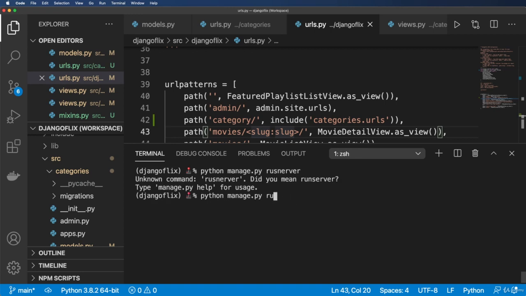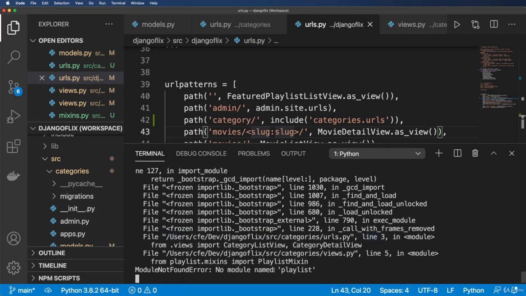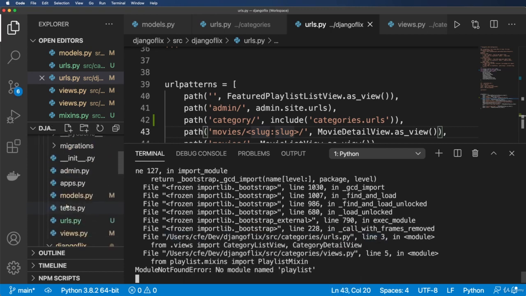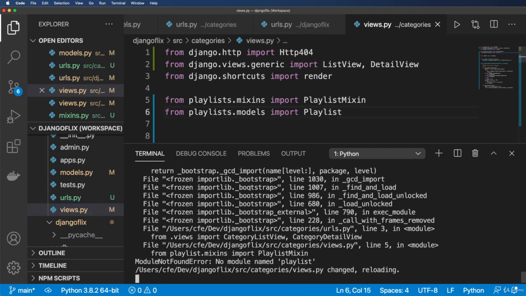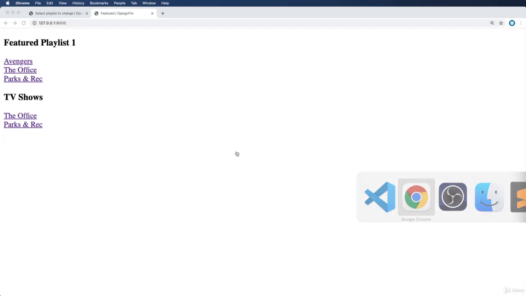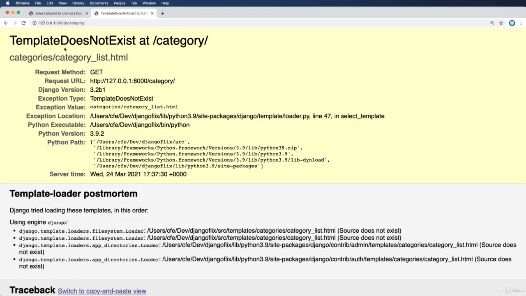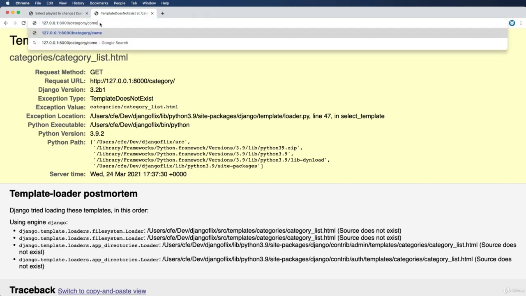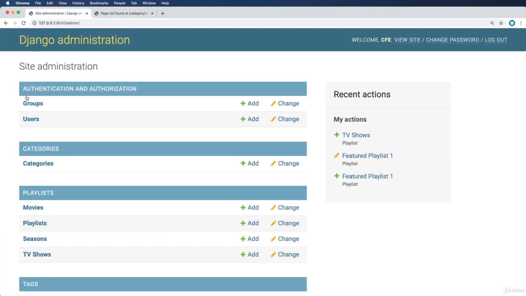Oops. Run server. And oh, we get an error in our views. Back into our views. This should be playlists. There we go. And now let's go ahead and go into category. And we get a template does not exist. No surprise there. But I'm going to go ahead and do comedy and see if I get anything there. I get a page not found. So perhaps that category just doesn't exist yet.